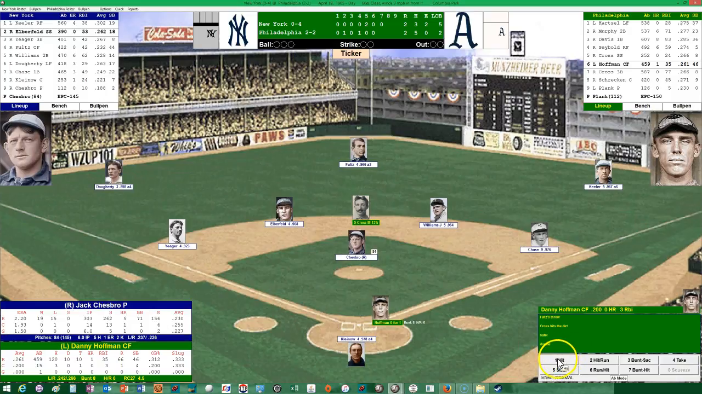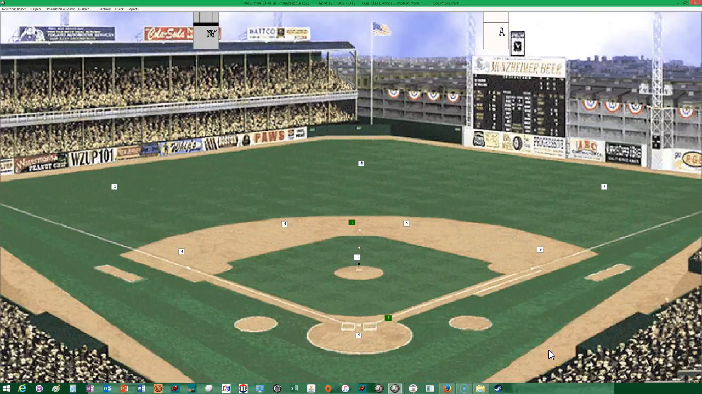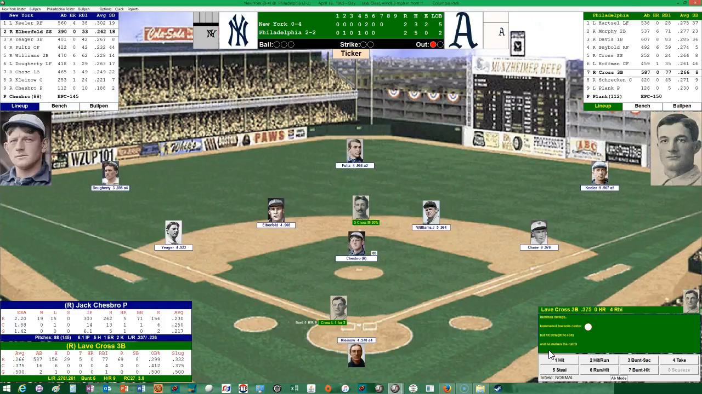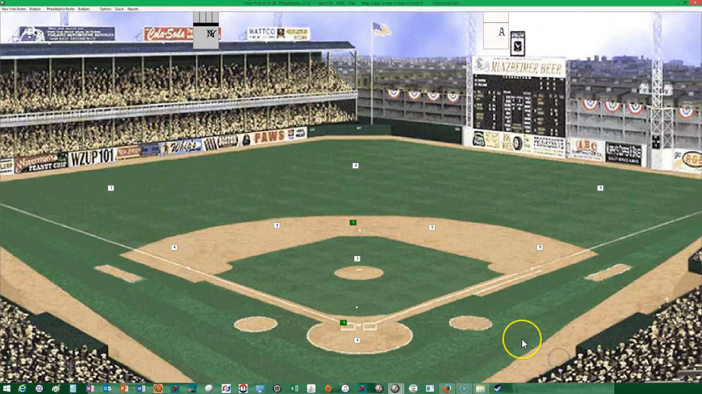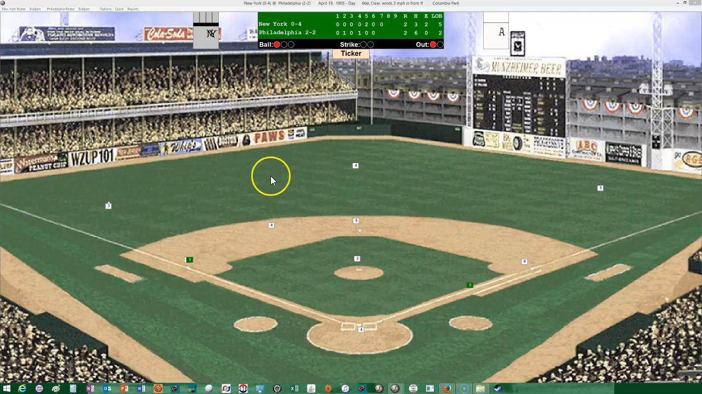Hoffman up now. He's going to hit away. The ground ball. Oh, looks like a fly ball. My bad. To center field. Cross has to hold. And Cross is up now for the 3rd time with a man on second. See if he can make it 2 out of 3. Just like the Meatloaf song, possibly 2 out of 3 ain't bad.